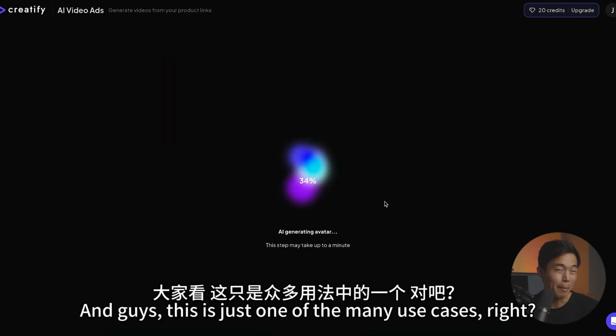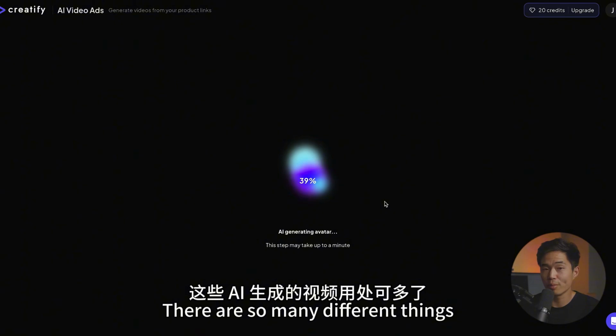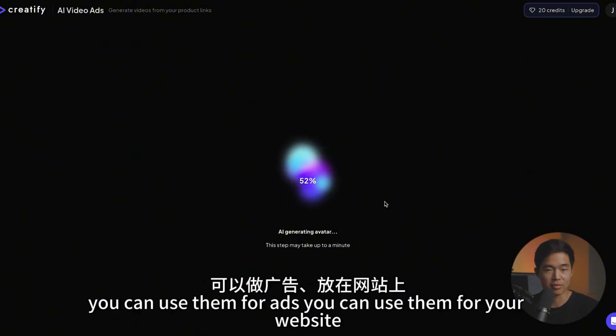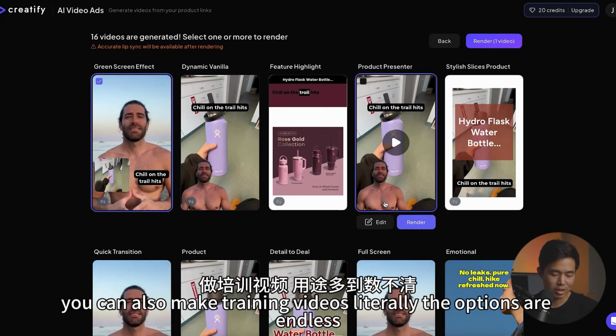And guys, this is just one of the many use cases, right? There are so many different things you can do with these AI generated videos. You can use them for ads. You can use them for your website. You can make YouTube videos with it. You can also make training videos. Literally, the options are endless.